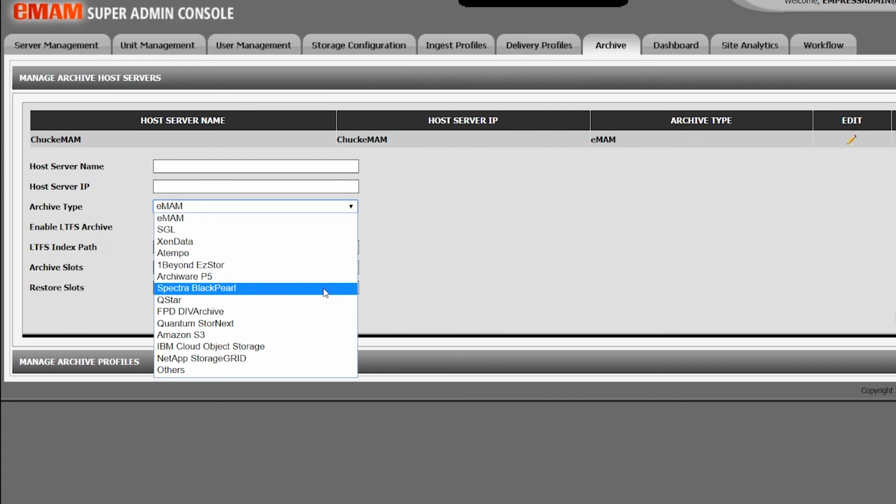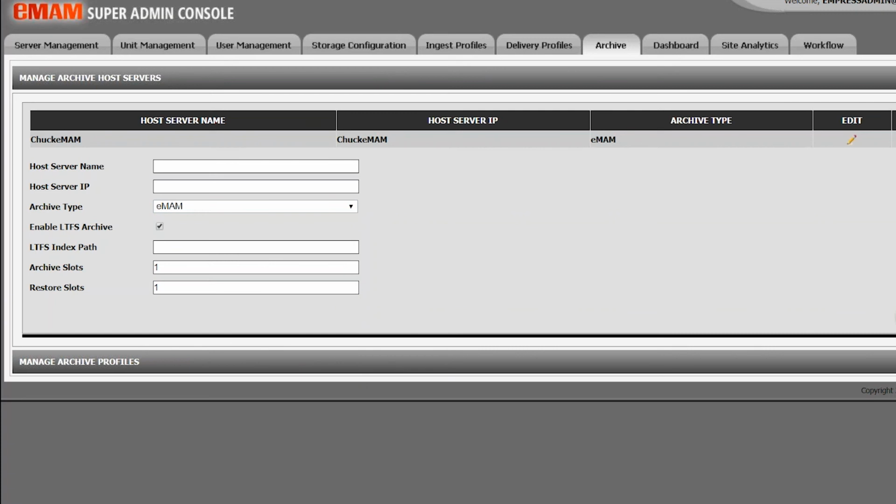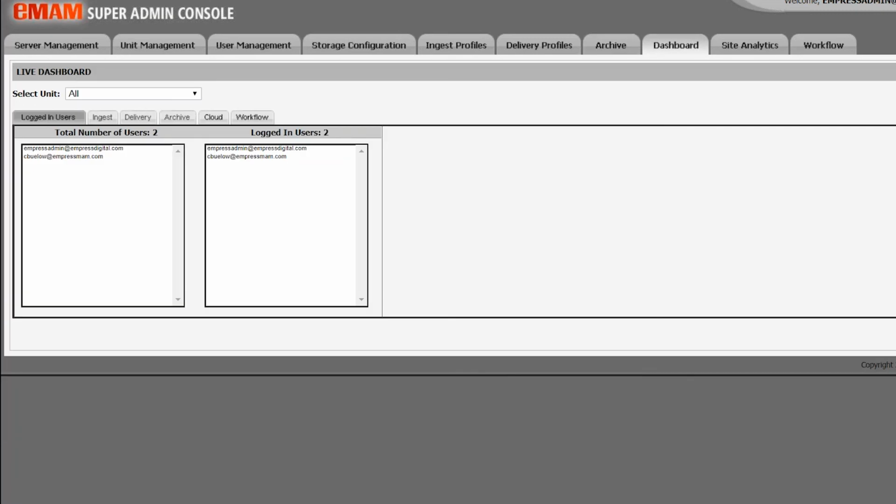EMAM Archive Manager is using S3 technology to integrate with SpectraLogic's Black Pearl that shows the LTL library as an object storage. Next is the Dashboard tab. The live dashboard displays the total number of users and logged in users for the selected unit. It also has options to monitor ingest, delivery, archive, and cloud processes.